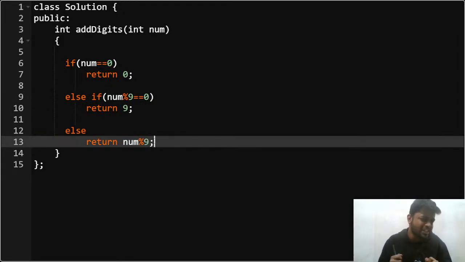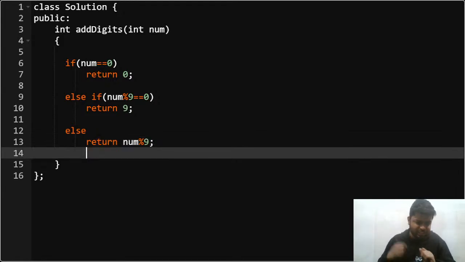This is an observation based question, and this is not a trick. Believe me, many people will say that it's a trick, but it's actually not. It's an observation that you have to make: the final answer lies in the range 0 to 9, so you can always take the modulo 9. Or you can draw all the cases, like I drew from n equal to 1 till n equal to 30, and observe the pattern.